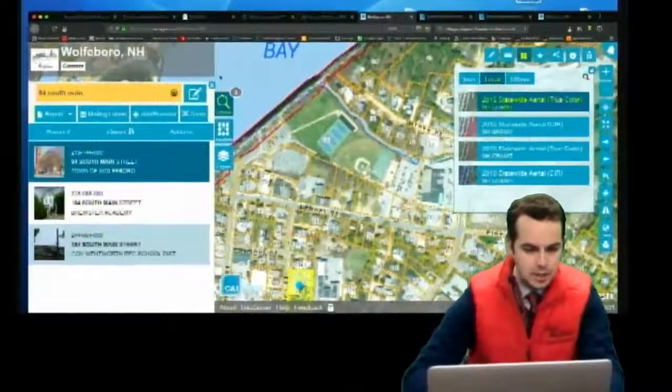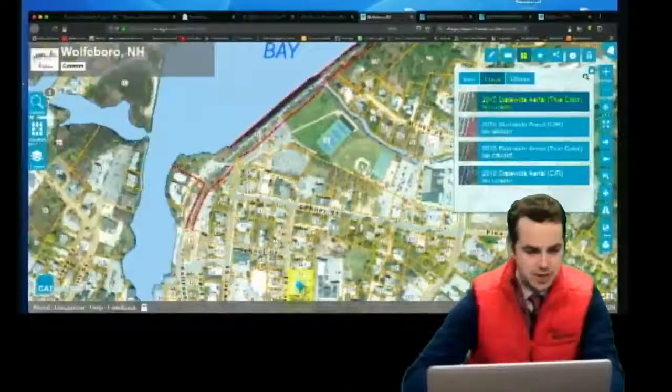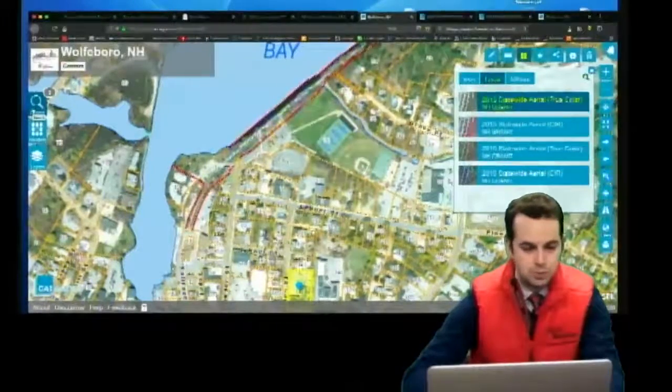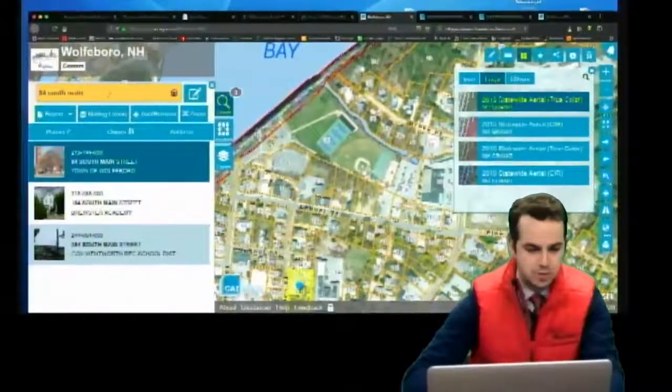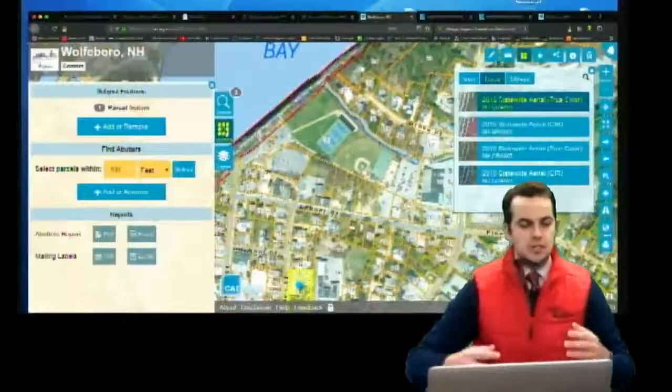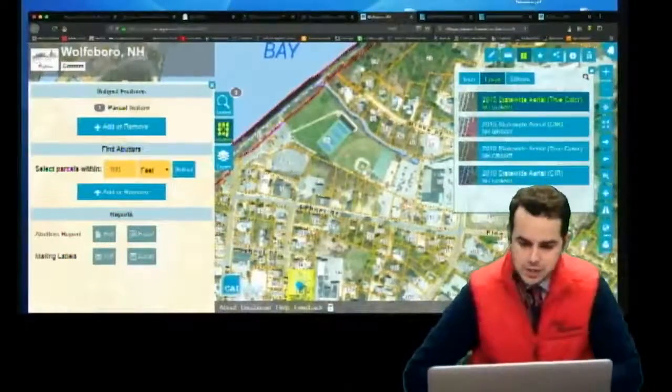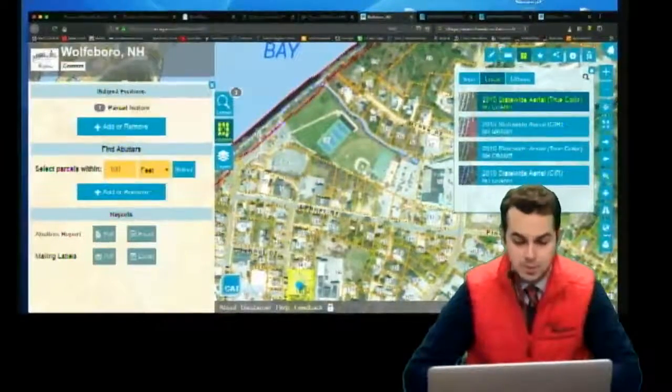So, with that in mind, I'm going to go back to our left-hand side here. We've gone through our search tool. We've pretty much done everything that's available within there. And I'm going to go down to our Abutters tool. This is one that's used primarily for applications that are coming to the planning board or by the planning department directly.